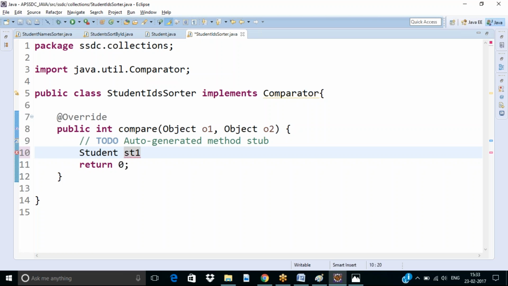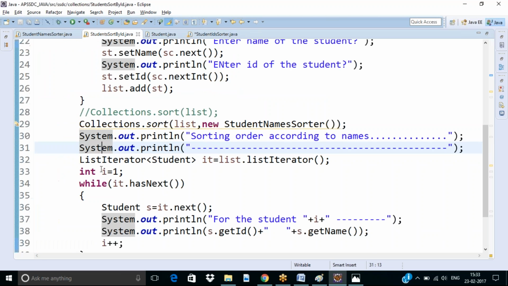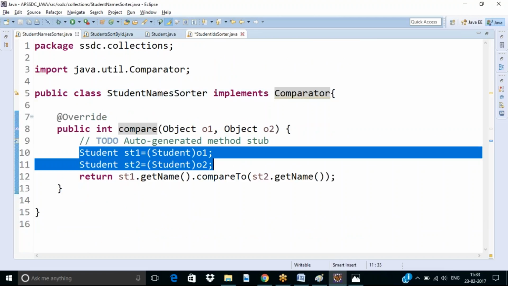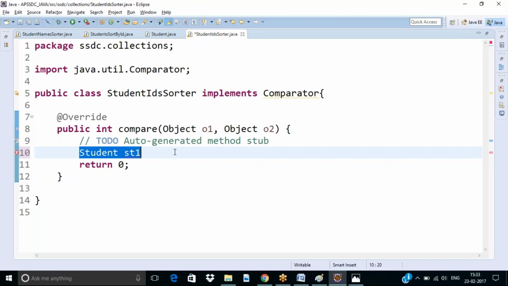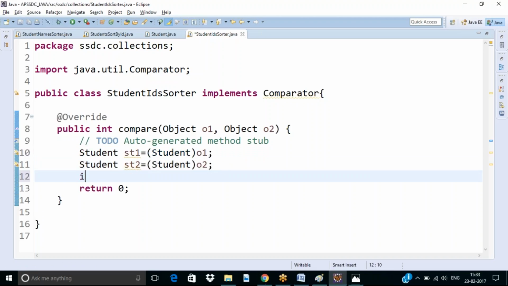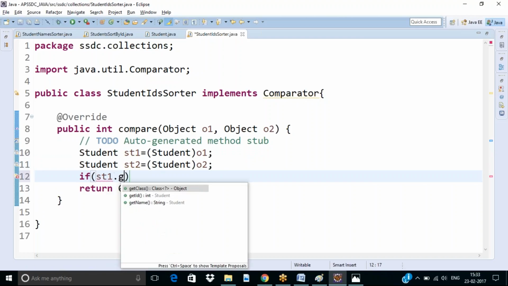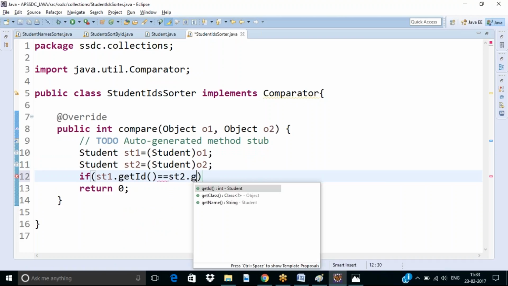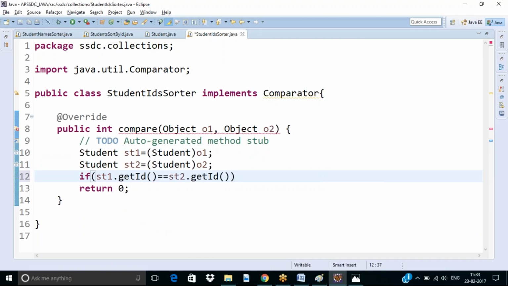So st1, same as it is. Okay, now compare one by one. If st1 dot get id is double equals to st2 dot get id, if they are equal, return 0. Equal అయితే return 0.